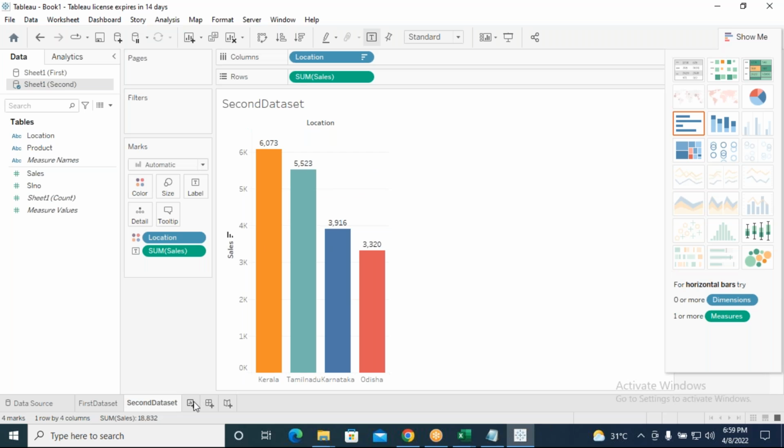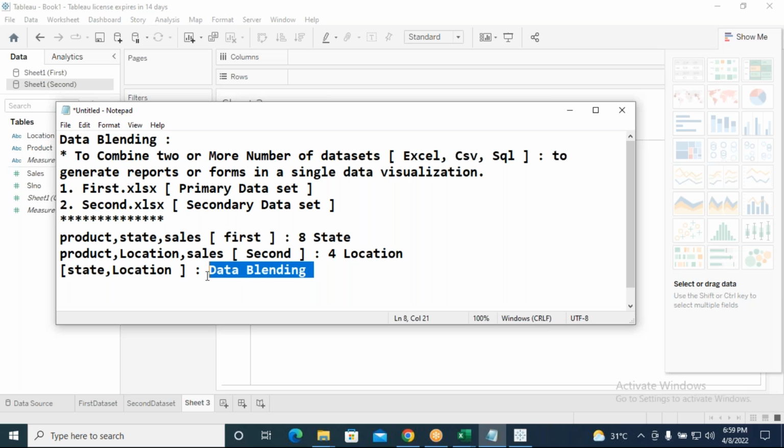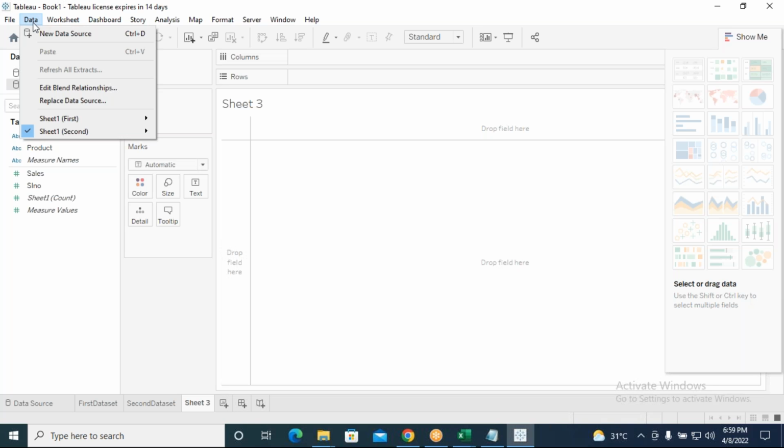Now I can go for one more new sheet. Here we're going to target two data sources into one. We're going to work with pure data blending operations. If you want to go for data blending operations, you have to click on Data here. Then you can find the operations called edit blend relationship. I'm going to edit the data blending. Okay, fine. So let's start.